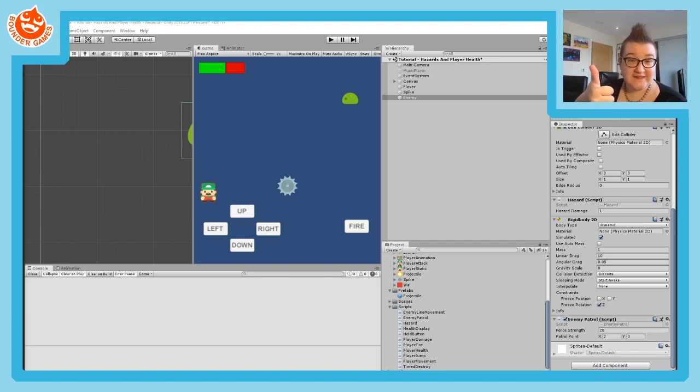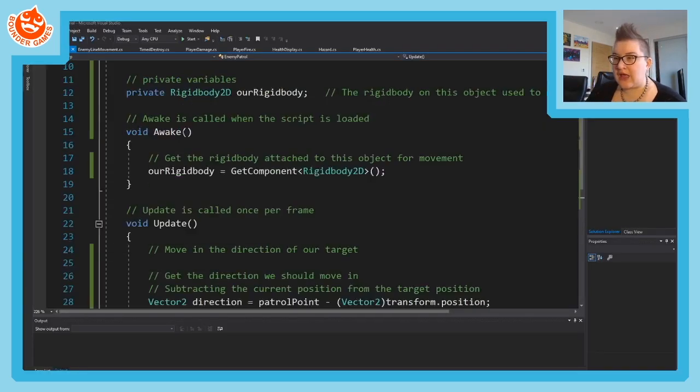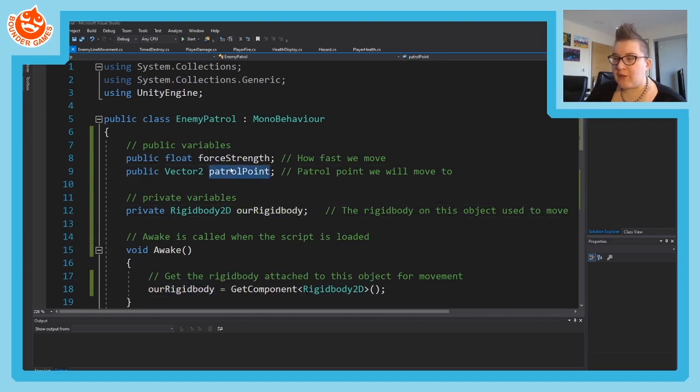A list of targets and a distance for when we've reached the target, and then logic for changing to the next target. So that's the 3 things we need. So let's go ahead and go back to our enemy patrol, and at the top where we have patrol point, we're going to change this.